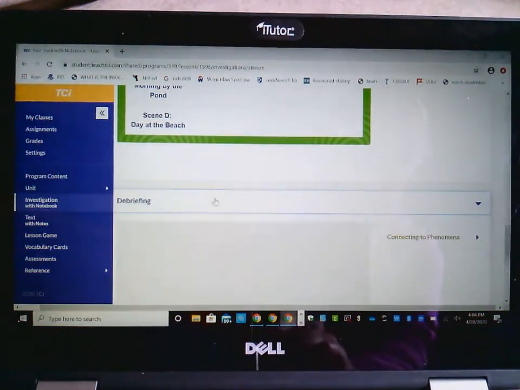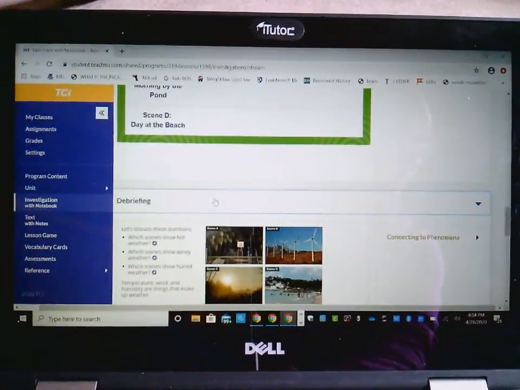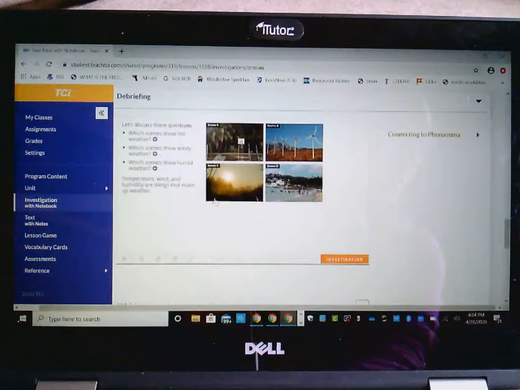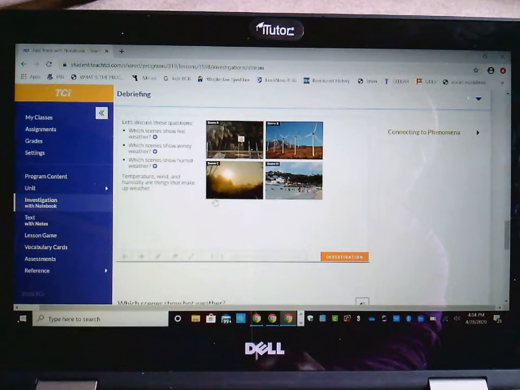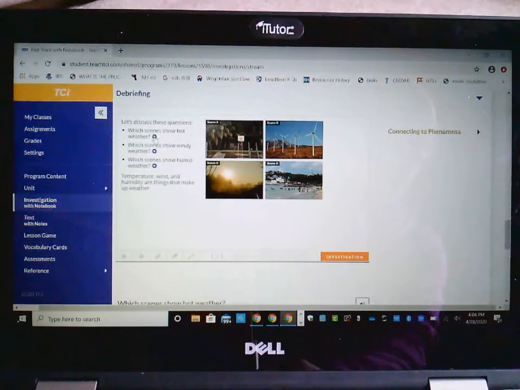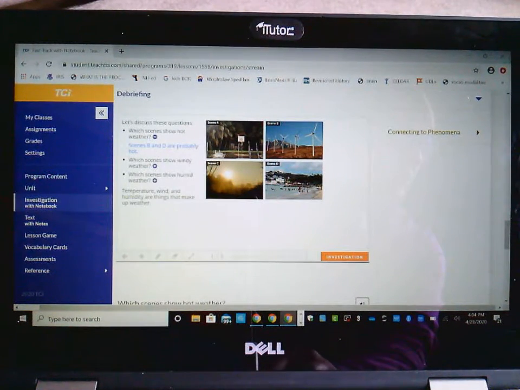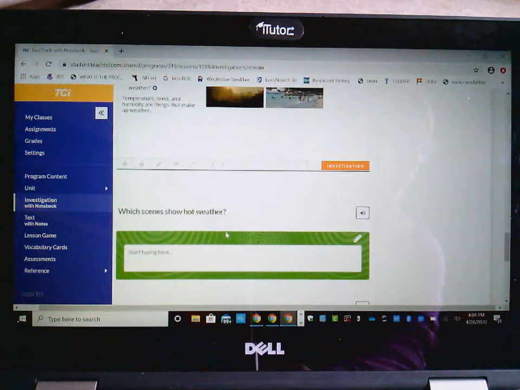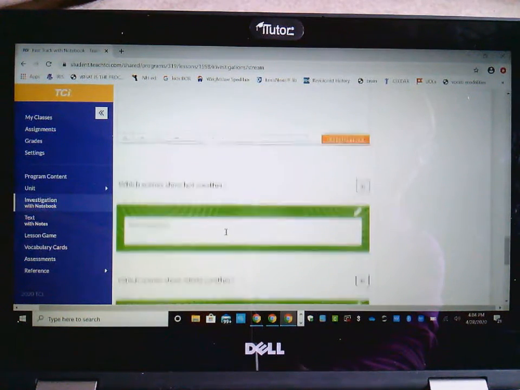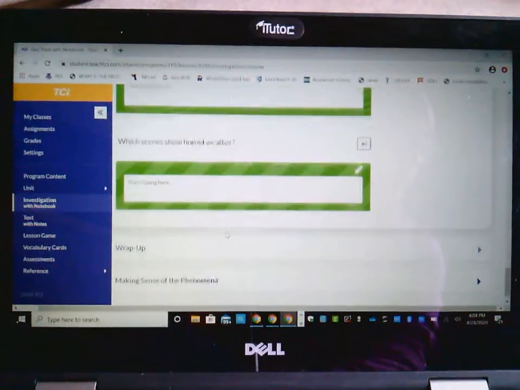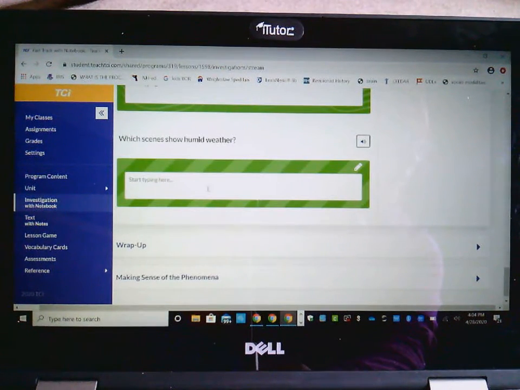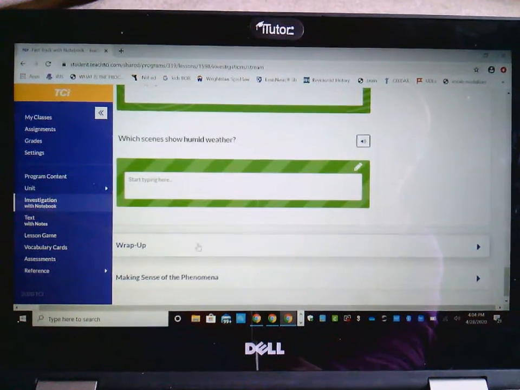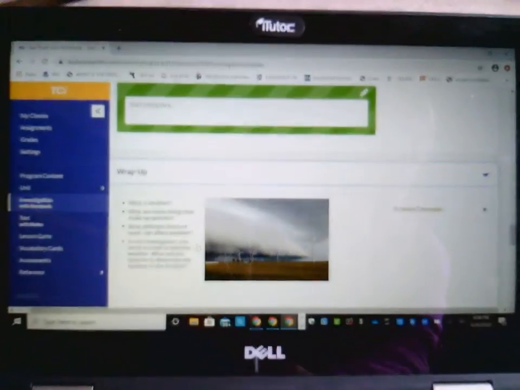You're finished with that section, and now you're on the debriefing section. This allows you to look at some of these questions. There are pull down menus as well. You can click on the pictures, they'll give you some answers. Okay, and you can explore all of these different areas. Which scene shows hot weather? Which one shows the windy weather? The humid weather? So you're going to type in your responses in those green boxes. This is the wrap up section.